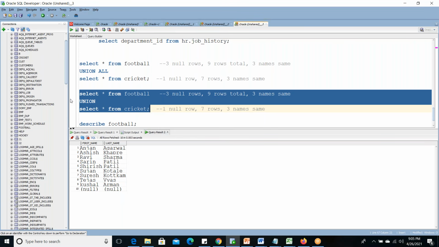So any number of rows related to null, it will take only one in union. Even if 3 null rows are there, it will return only one null row. If 10 are there also, it will return one null row. If 1 is there also, it will return 1. So any number of null rows, in the union set operator it will return only one null from both the sets.